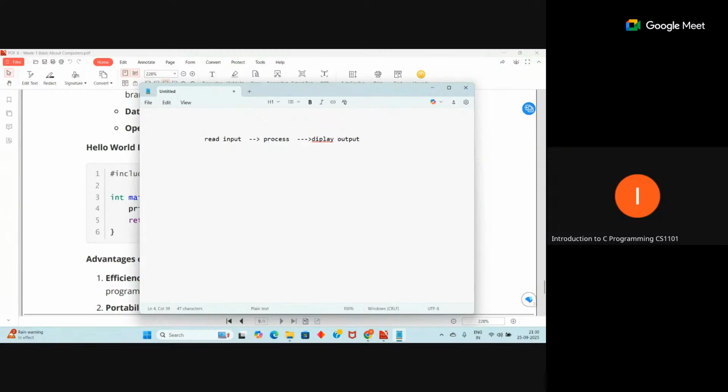While writing any program, no matter how big the program is, you need to follow this order only. Say for example, I want to calculate the area of a rectangle.